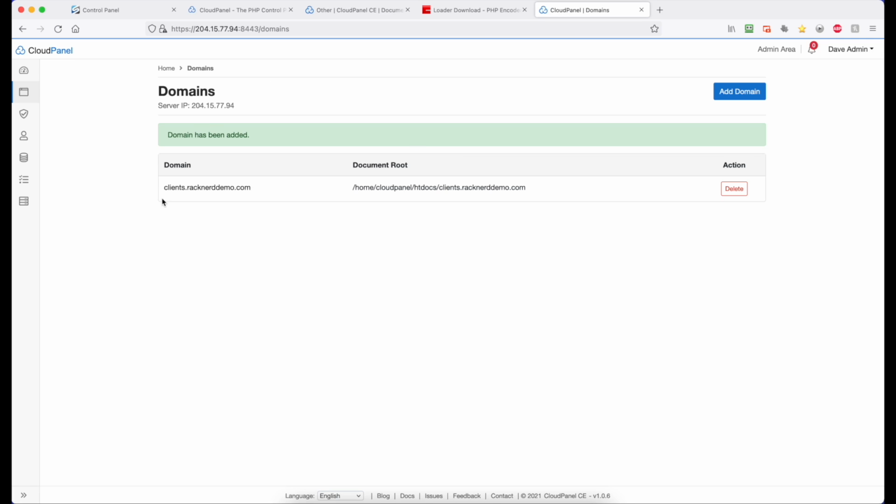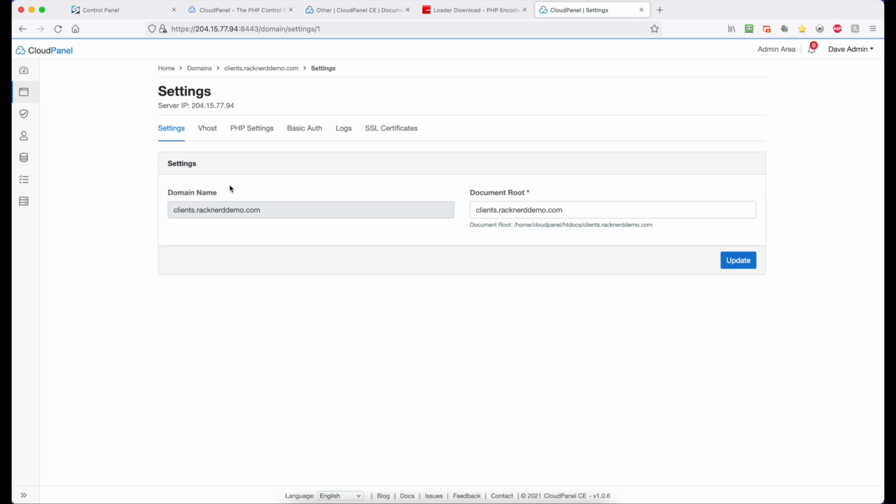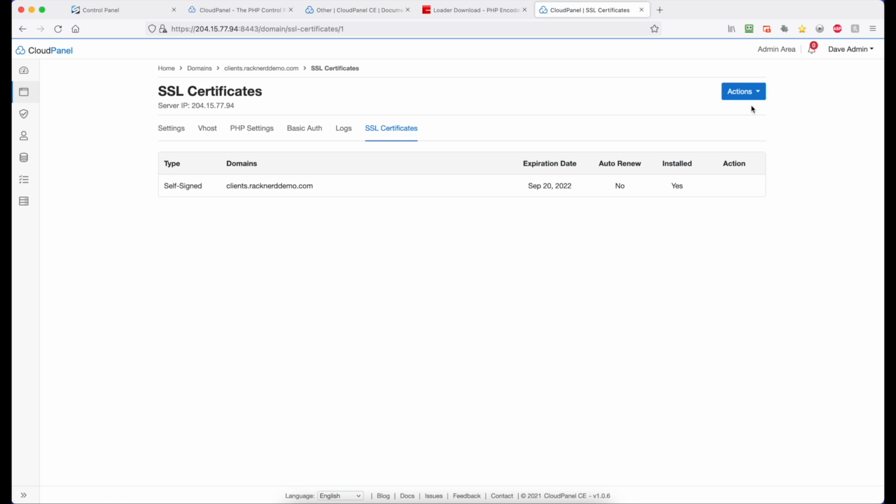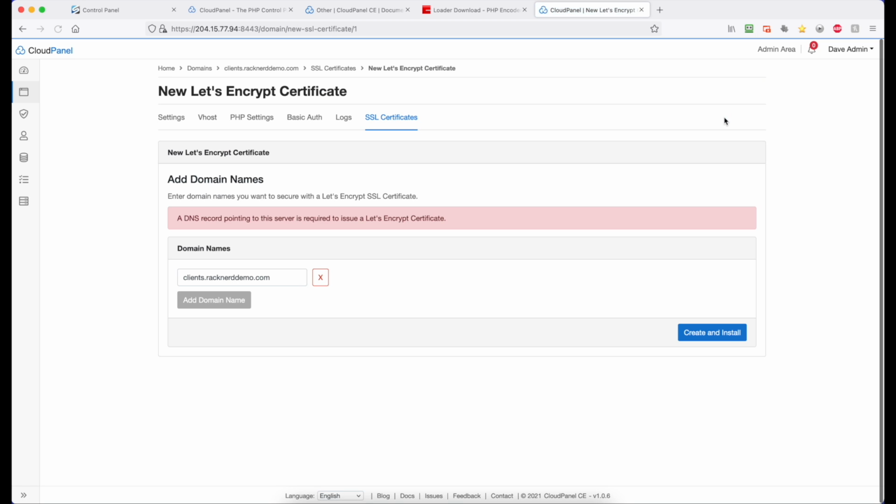Now it's important to make sure that the domain is pointed to the IP address. We've already done that, but we won't go into it because there's many DNS providers. So once we've done that, we click on that domain and we want to apply an SSL certificate to it. So we click on SSL certificates, go up to actions and go new Let's Encrypt certificate.